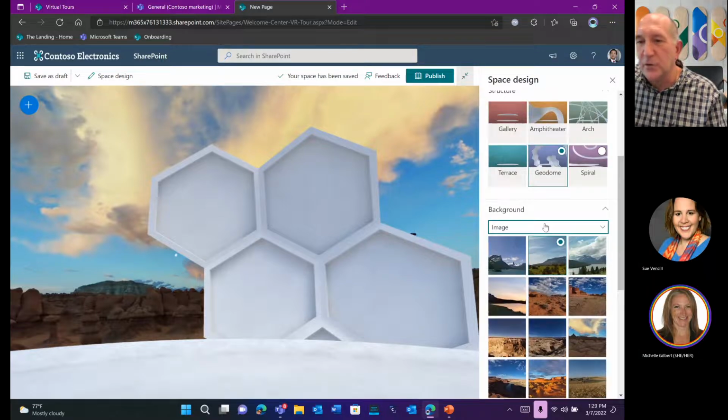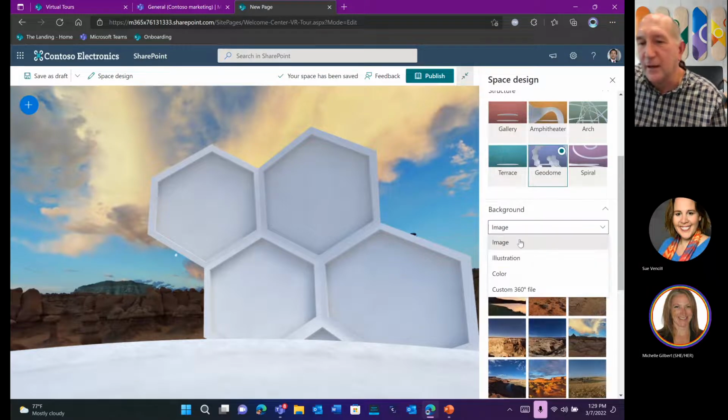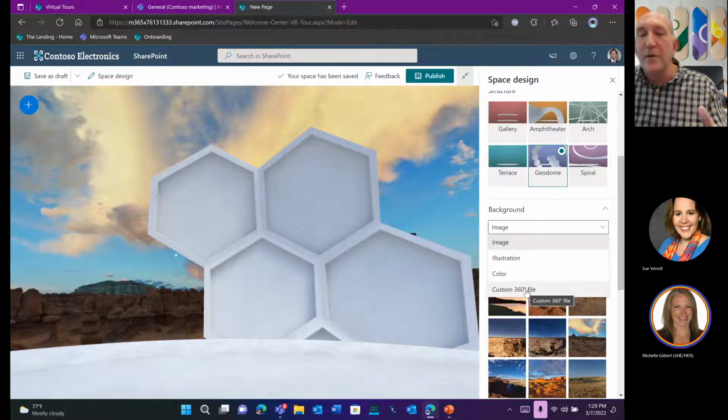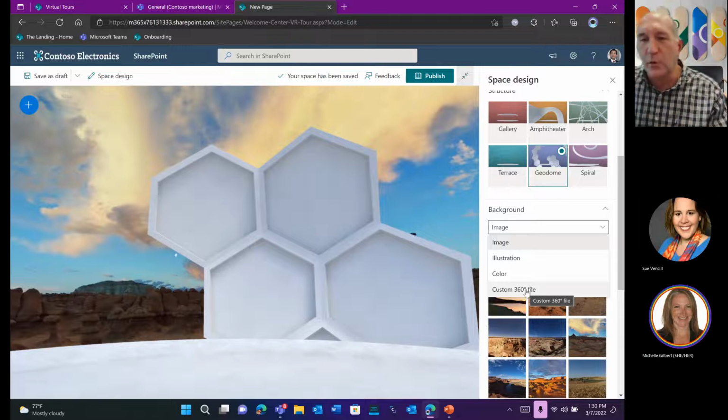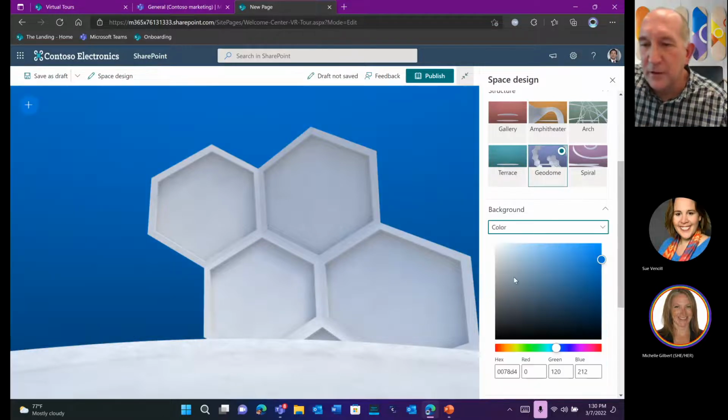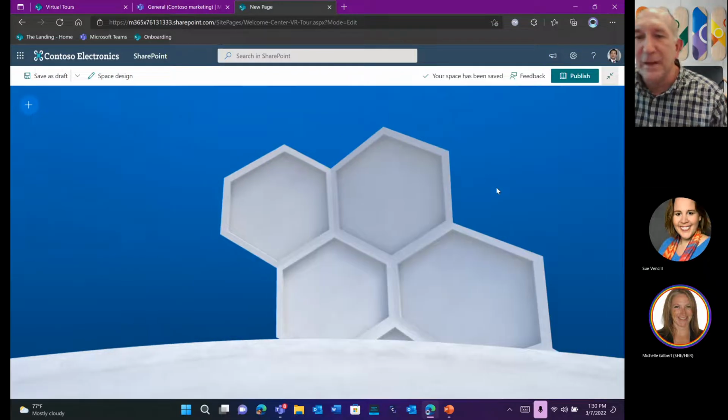I can also use a color, or if I have my own 360 file, I could use a custom one. Maybe I want to show, for example, the atrium of a large building where you're entering, right? And I could have that there. And then for the places that you're going to navigate to, provide those as the objects that we're going to build. But I'm just going to pick color. I'll pick the blue because I'm boring. And I'll close Space Design.